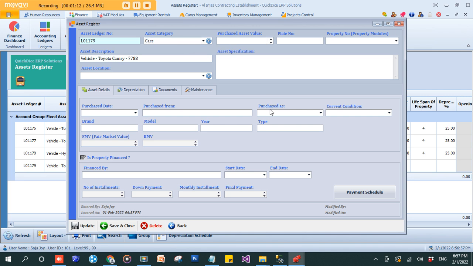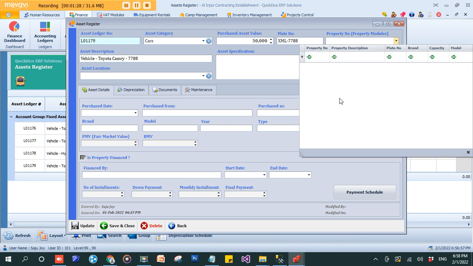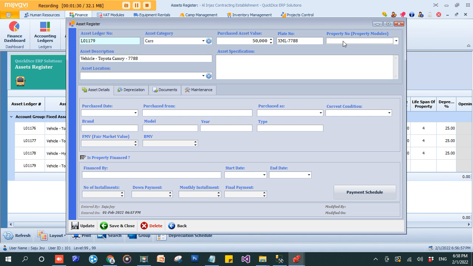The purchase asset value is 50,000 real, and the plate number, let's say XML 7788. If this asset is used for your property module, like the equipment rental module, you can select it from that list also. So I have this equipment or asset which will be linked to our property modules, and we can select it from this list.